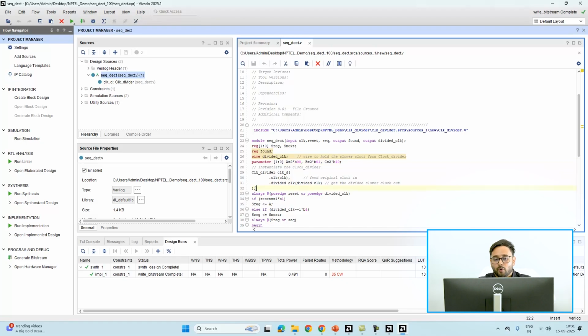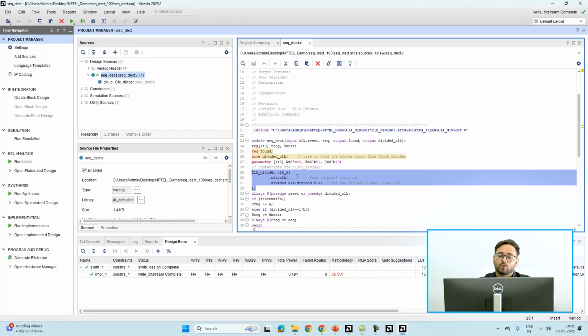Now before going to the next step, we are going to instantiate our clock divider, right? For that clock divider, we have input clock and divided clock. The clock, this is inside the local module, it is the clock itself, and this is from the clock divider. Again, divided clock, it is in the local module, and this is from the clock divider. So dot clock, in the bracket clock, dot divided clock, in the bracket divided clock.